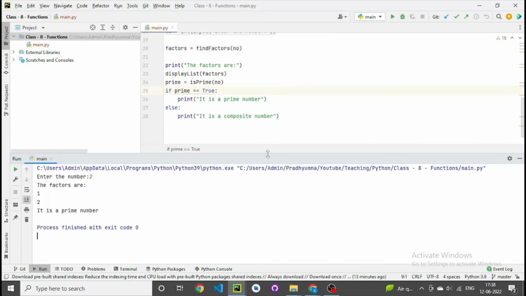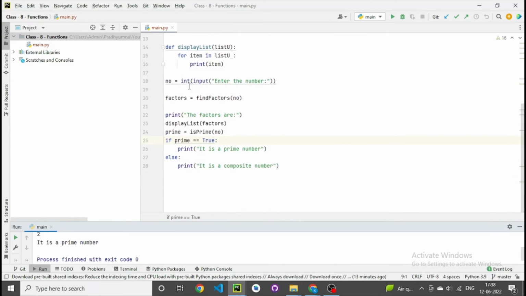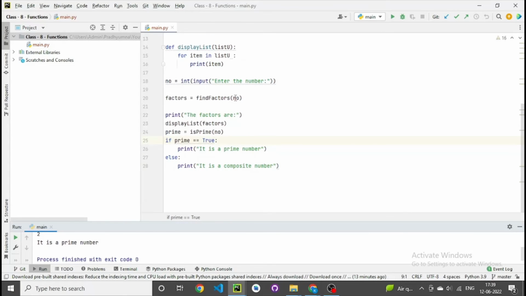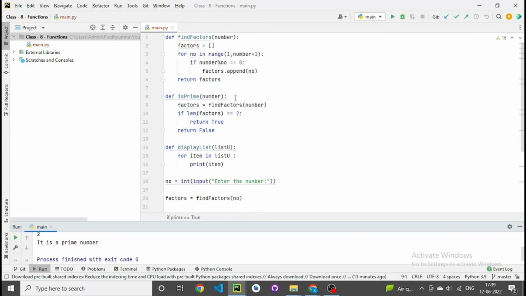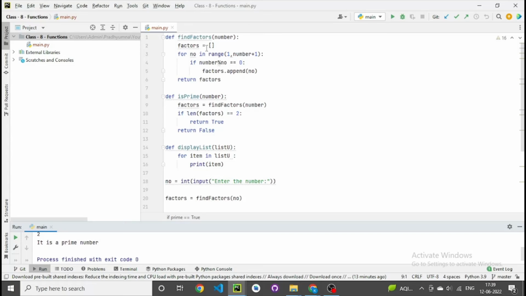So if you see over here, it works properly because you first take the number, then you find the factors. You make this function, and you call this function using the argument number. The argument is nothing but what you give in this. So if you take find factors, you'll get all the factors.